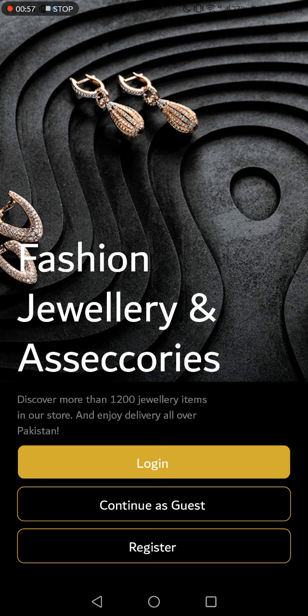So when we start the app, this is the first page that we will see. You will be asked to either log in, register, or continue without doing any other options, like continue as guest. In this page, we have a beautiful image which can be changed in the settings, and we have a title which can also be changed in the settings. There is no logo at the moment, but in future we will add one. And there's a description: Discover more than 1200 jewelry items in our store and enjoy delivery all over Pakistan. So let's continue as guest.